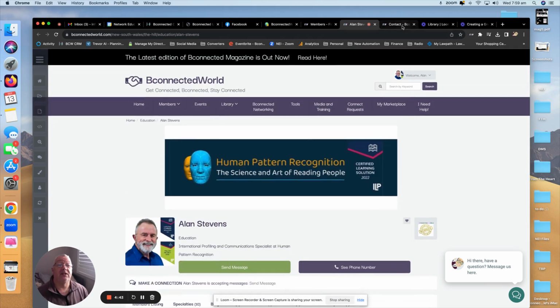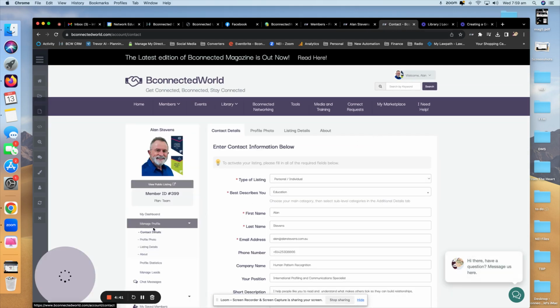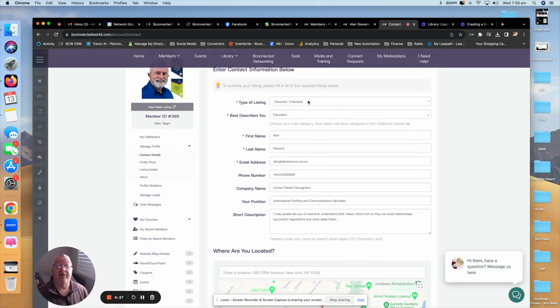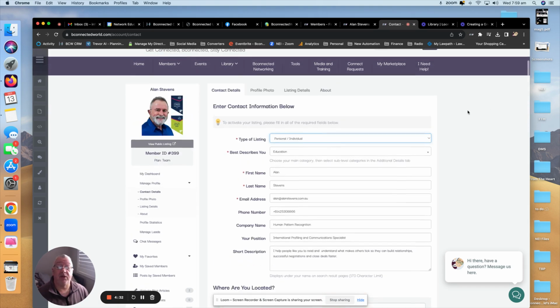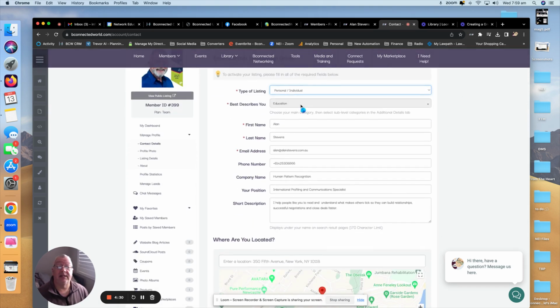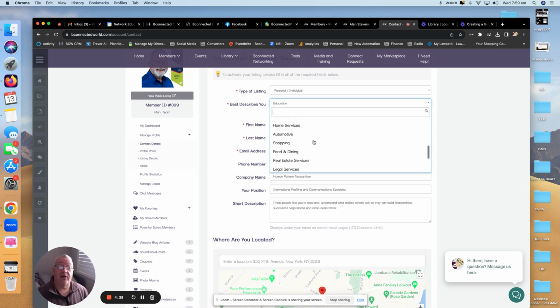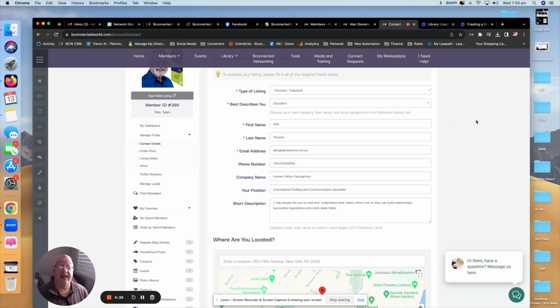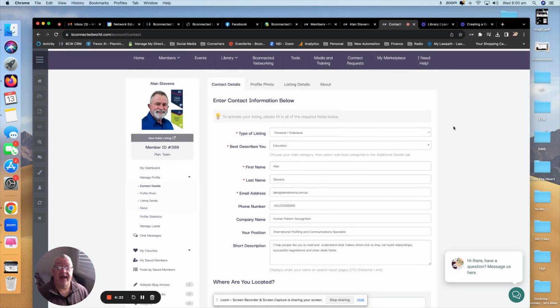So how do we actually do this? Simple. Once we're in the dashboard, we're going to go Manage Profile, and we go straight into Contact Details. You have a choice, personal or company. I would suggest personal because people buy from you. You then also get to select your core category. Now, if your core category is not listed in there and there's nothing even close, flick me an email, not a problem. I can actually get that added for you.